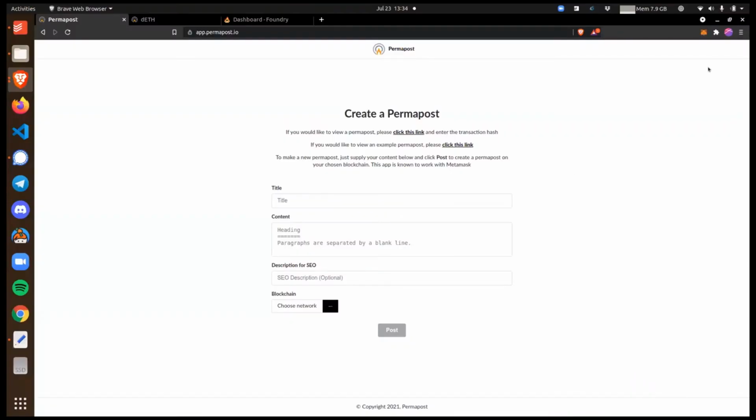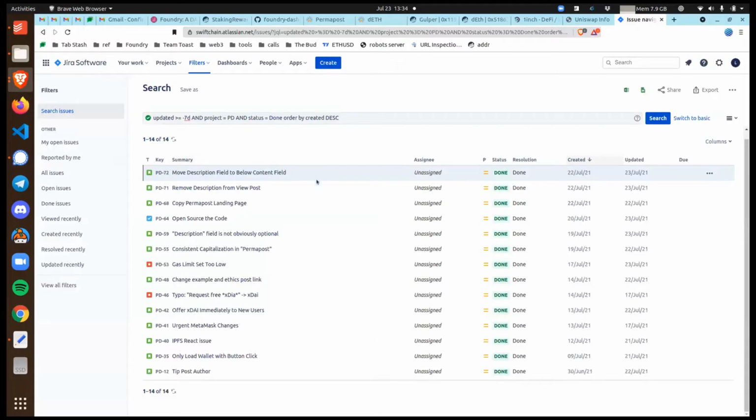So this is on my demo browser. All I've really done is install MetaMask. That's the only new user onboarding that I've skipped. Okay, so these are all the issues we've worked through. Let me try to go through these quickly.